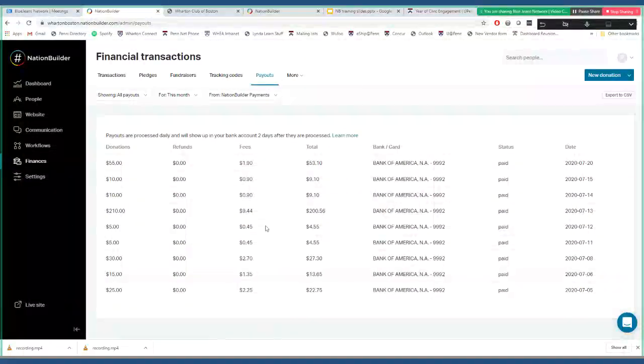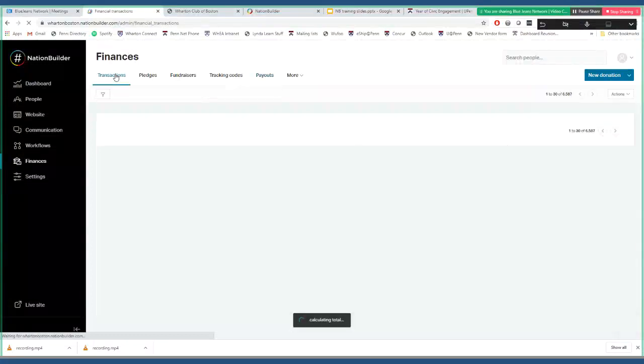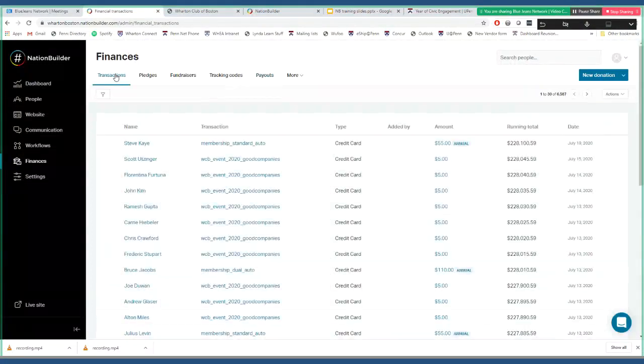There's a report of the money that is actually being sent to your bank account on a regular basis found in the payouts section, so that you can see exactly how many transactions, refunds, and after the fees for your payment processor are taken out, how much money is coming to your bank account. And that concludes this portion.